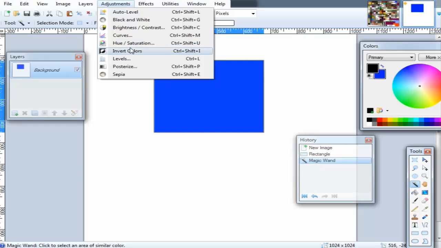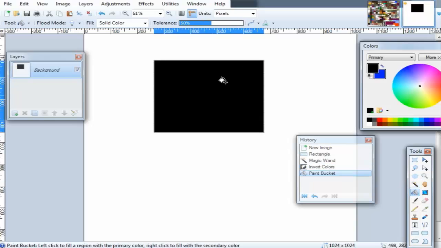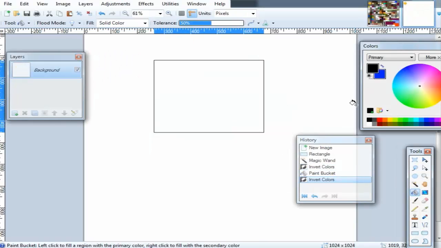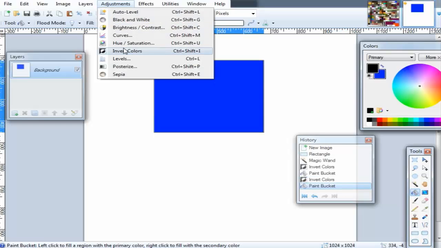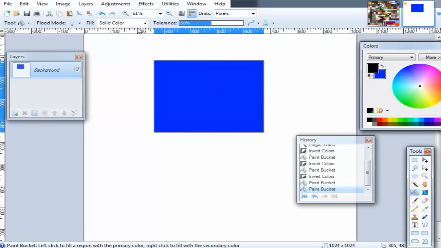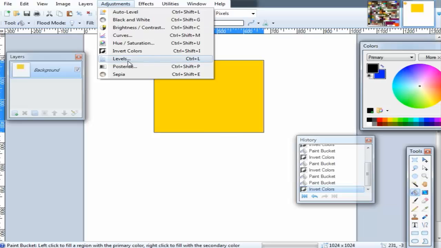Invert colors. It goes to its opposite color, I believe anyway. I'm not entirely sure myself. This is unprofessional, but this is the truth. Yeah, so it just basically goes to the opposite of what that color is. So if I go to blue and then invert colors, it changes it to that yellow. If I invert that again, it goes to that blue.